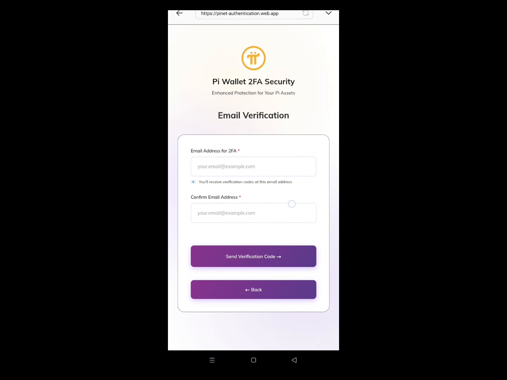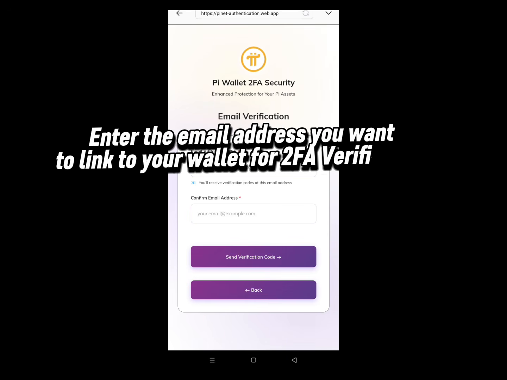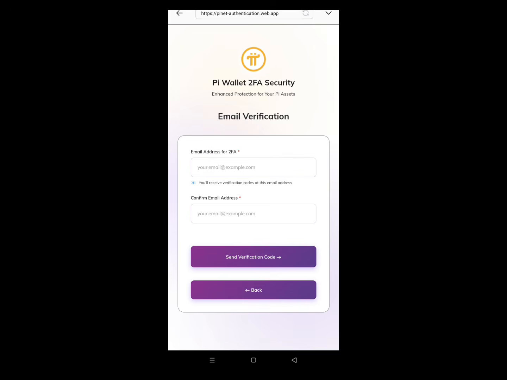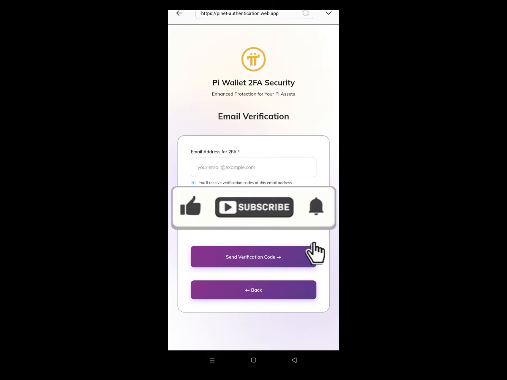Beautiful. This is the email verification page. This is the page where you link an email address to your Pi wallet, and that email address will serve as the verification email where you will receive all the authentication and verification codes that will be sent to you anytime anyone wants to log into your Pi wallet from a Pi browser that is not yours, or from any system. Once they want to log into your wallet, they will be prompted to provide a verification code that will be sent to the email you use while activating this feature.